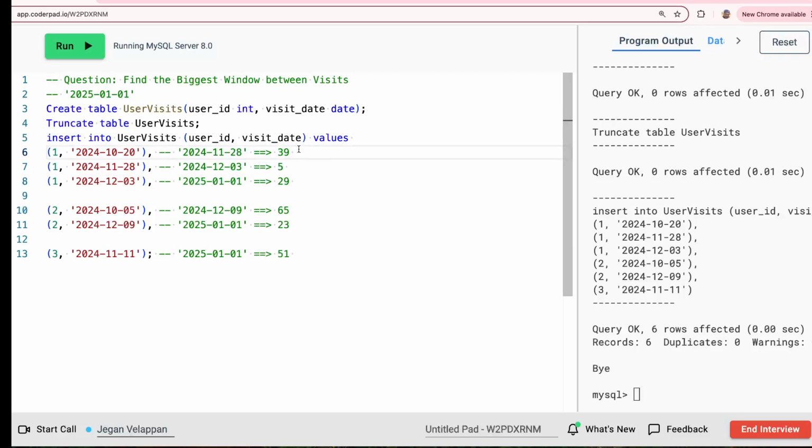If you check for user 1, we have 39, 5 and 29. So the biggest interval is going to be 39 days. For user 2, it's going to be 65 days. And for the third user, only one record, so we have 51 days. So this is what is asked. For user 1, the largest window is 39. For user 2, it's 65. User 3 is 51. So how will we do this?